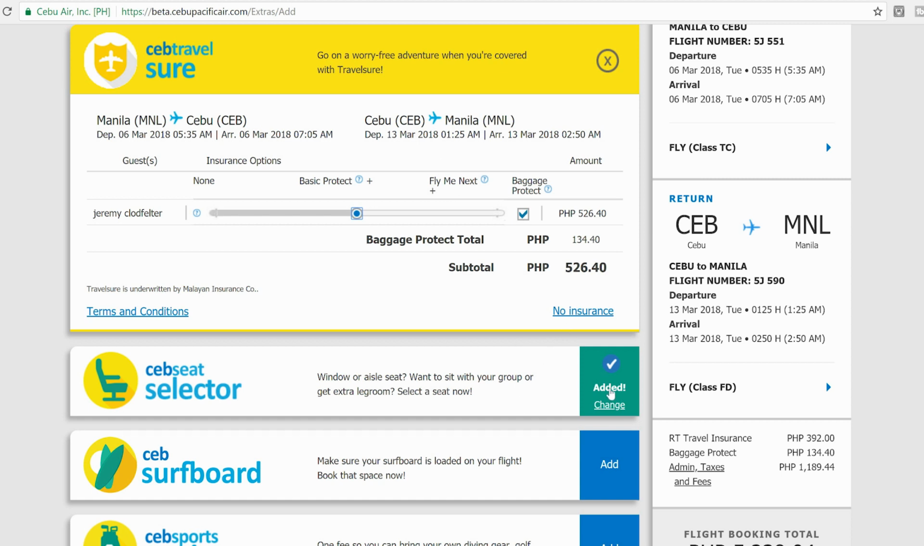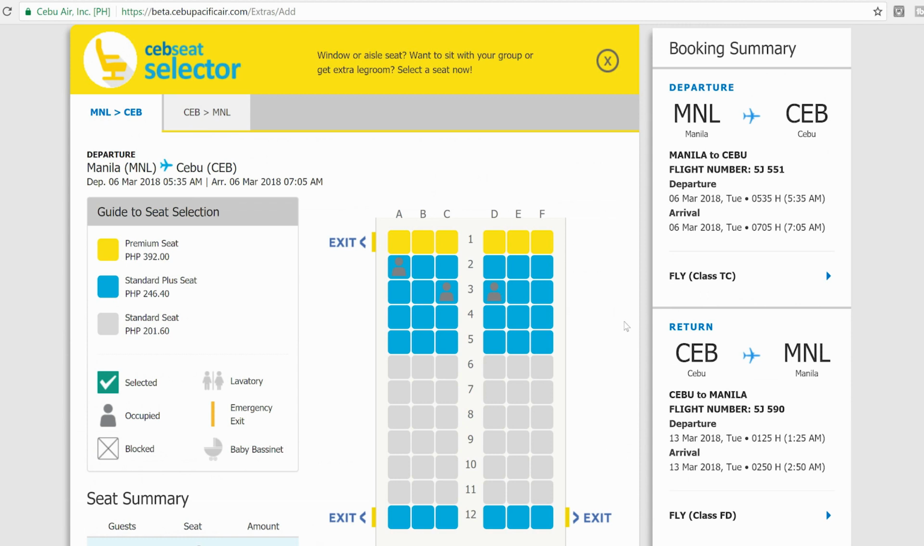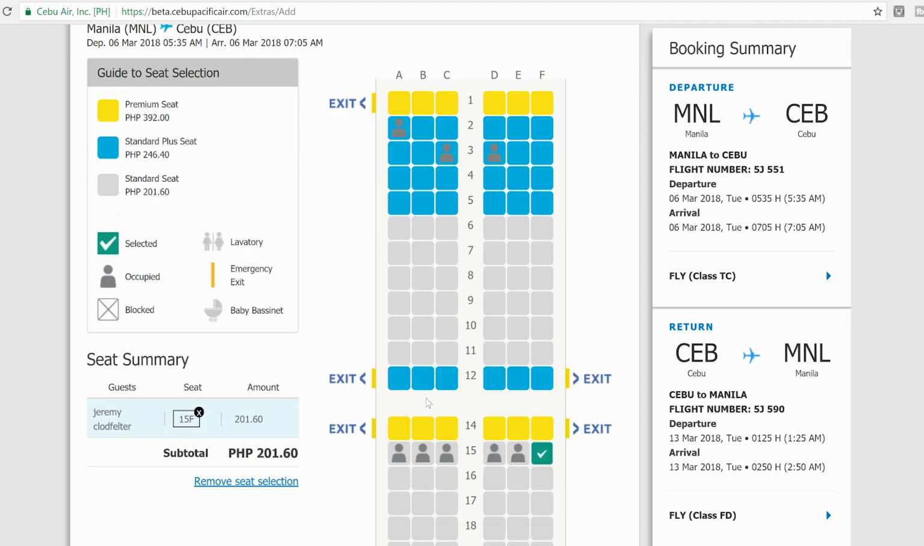Now, seat selector. Do you want to sit in the window seat? What is your personal preference? The seats that you see here are already occupied, so you can't choose them. These are standard seats. In order to choose one of those seats, it's going to cost you 201 pesos. This is your seat right here. So you have a window seat. You'll be sitting in 15F already. So if you want a window seat, you're good.